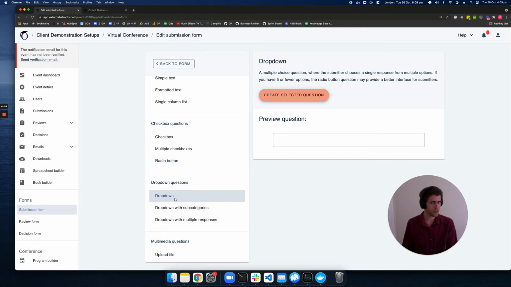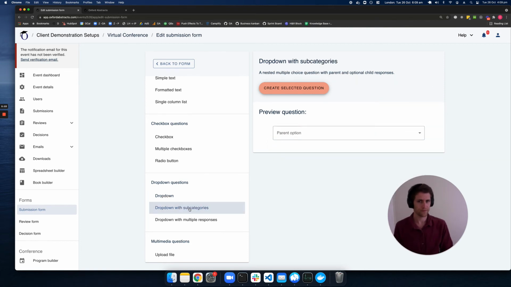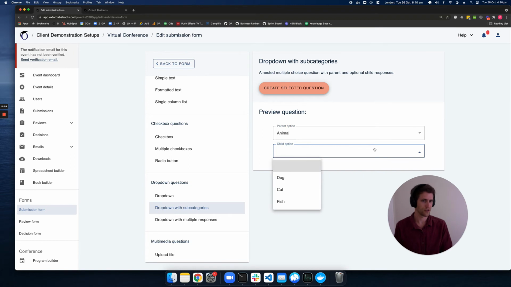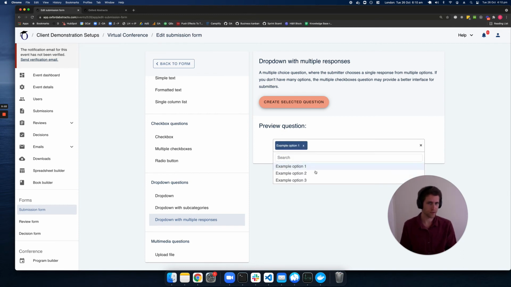Then we've got drop-down questions. So these are typical drop-down questions you might see. And then you have drop down with subcategory. So with this, you can have someone select the parent option and then the child option. So the second drop down changes depending on what they choose on the first drop down. Next up, we've got drop down with multiple responses. So this allows people to select more than one option at a time.